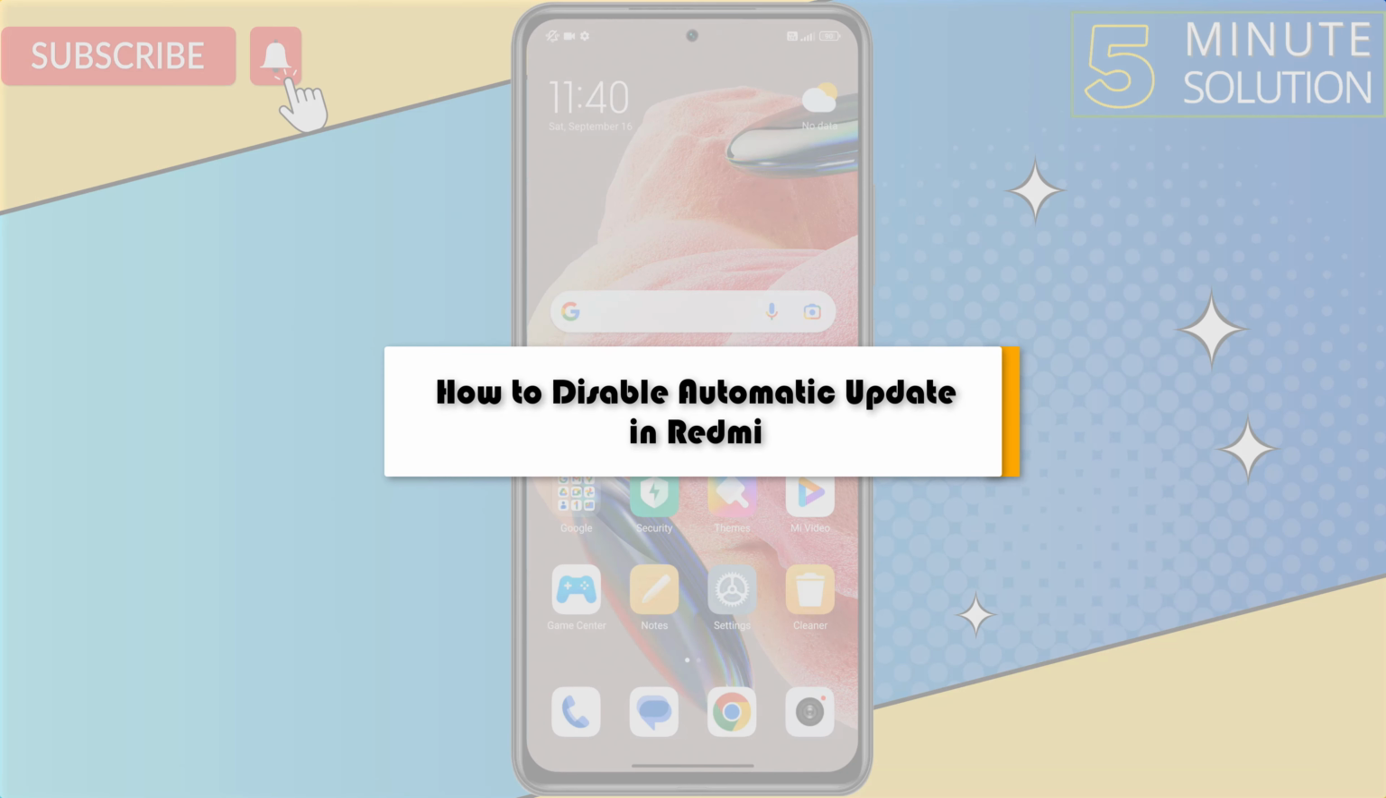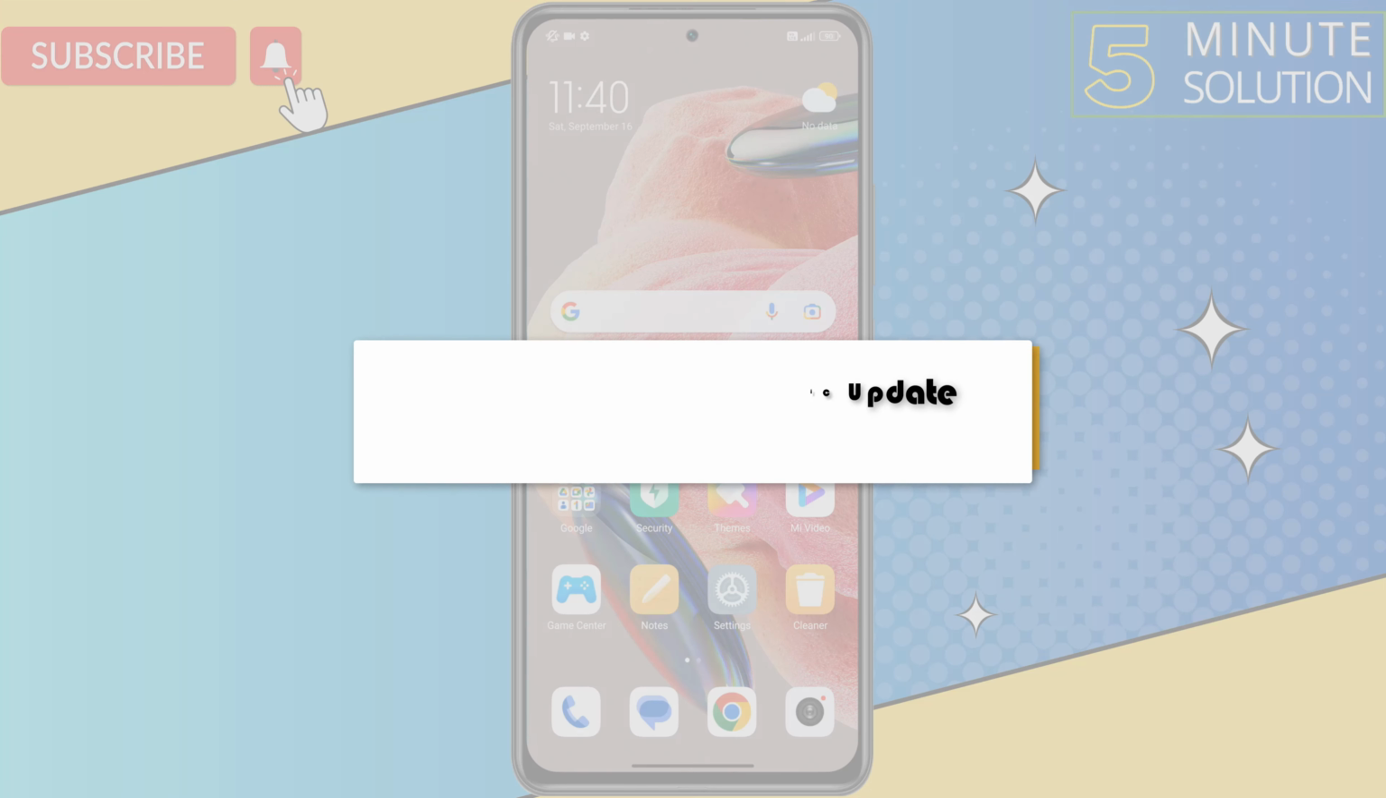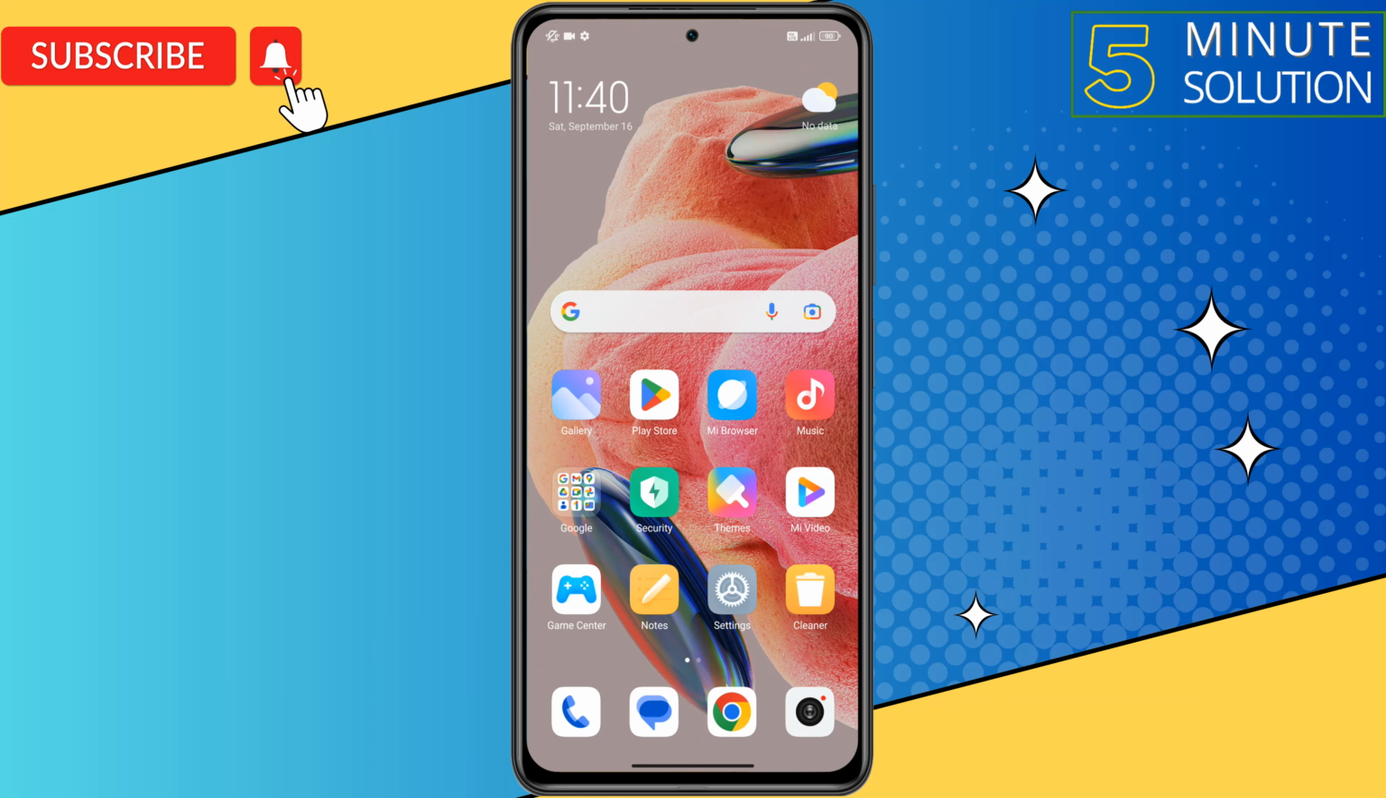This 5-minute solution will show you how to disable automatic update in Xiaomi or Redmi devices.